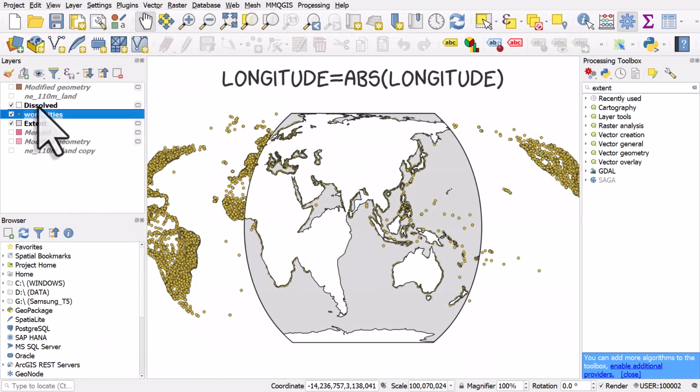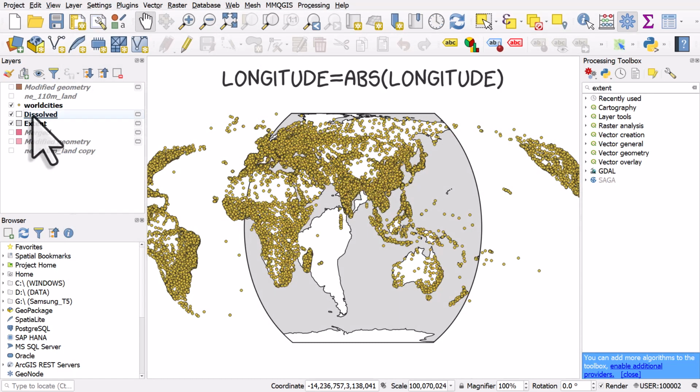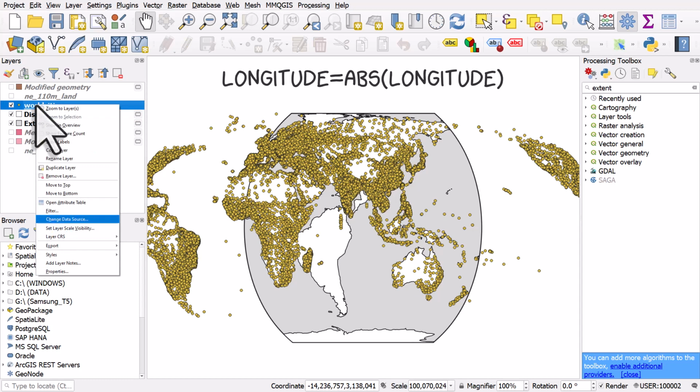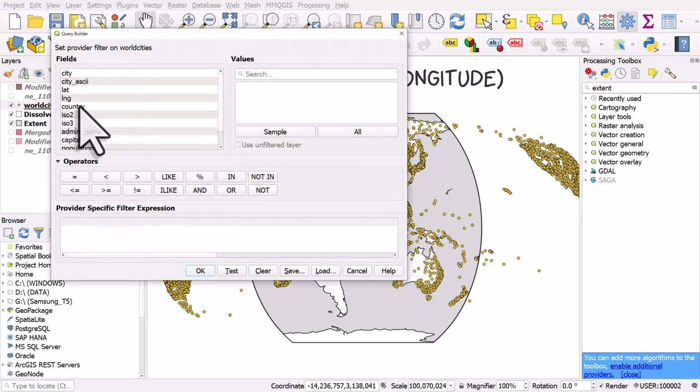And the cities obviously are as they really are in the world at the moment. We don't want that. So I'm going to right click it first of all and filter it to just show ones with population more than, say, 5 million, or capital equals primary. So this is just to reduce the number of cities that I'm showing. I'm just showing cities that have more than 5 million people according to this data set, or that are the primary capital of a country.